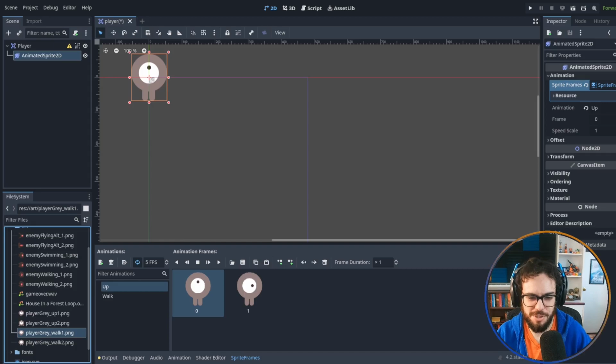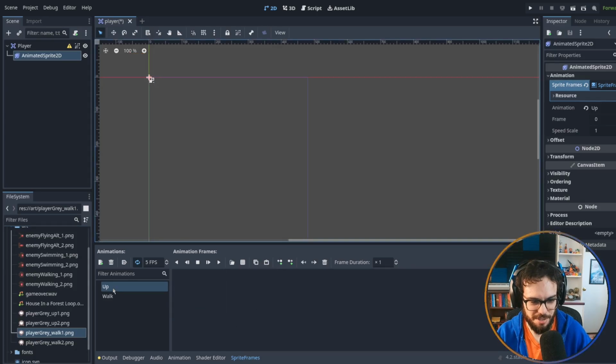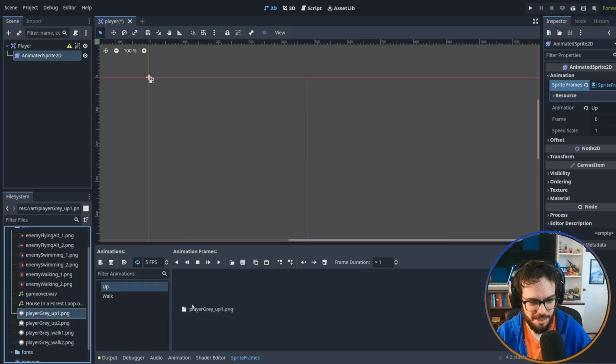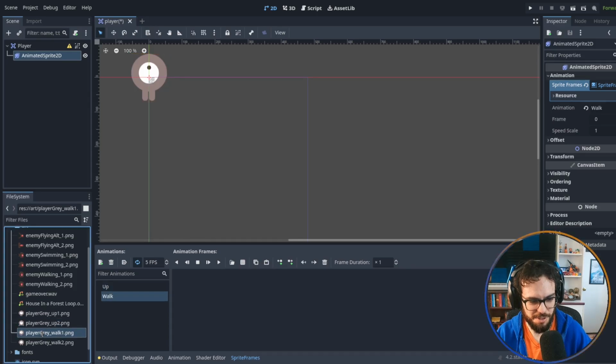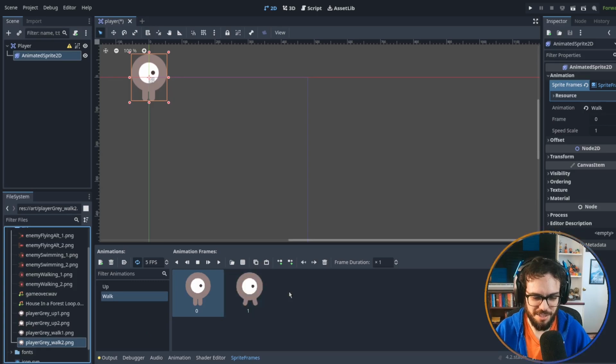Drag the two images for each animation. Nope. Okay. Can we like Control Z that? All right. Okay. So we're on Up right now. So we grab the two for Up, I think would make sense. Those are for Up. And then over here is for Walk. Bro, this is so sensibly done. It's so cool.